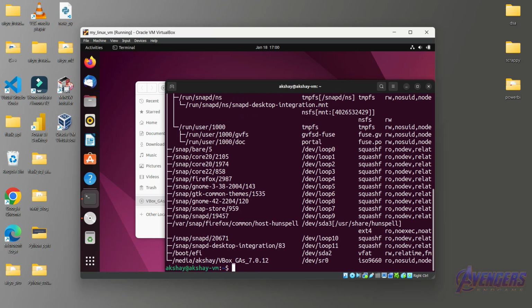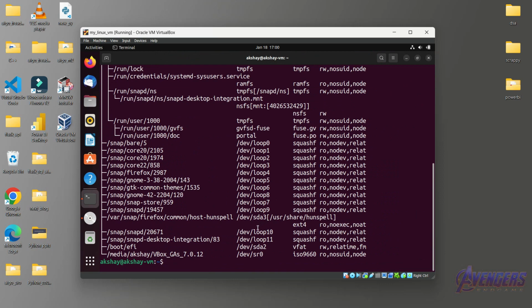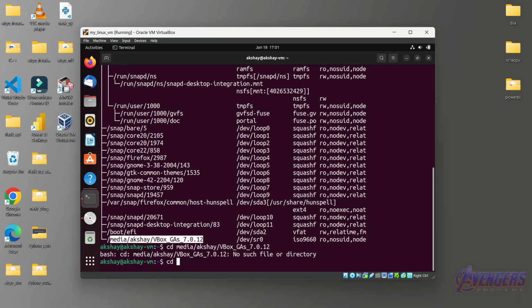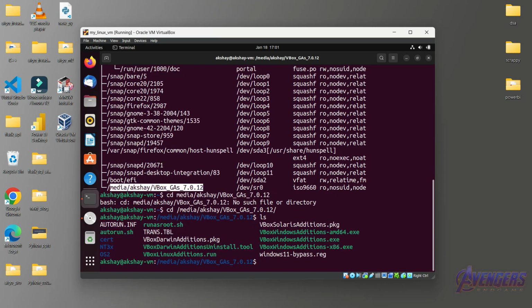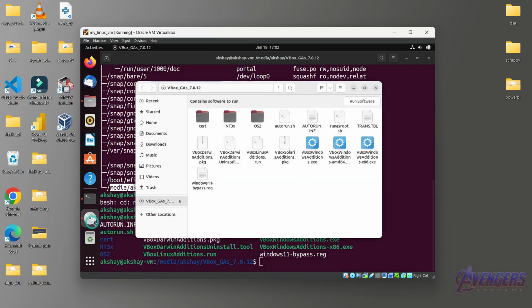It will list all the mounted disks on your virtual machine, and you can see in the bottom media, your username, and VirtualBox GAs 7.0. So this is the guest additions 7.0 CD-ROM image. Okay, so I need to navigate to that image. I have navigated to this folder, or this specific CD-ROM mounted disk. And if I list, you can see all the files available in the CD image.